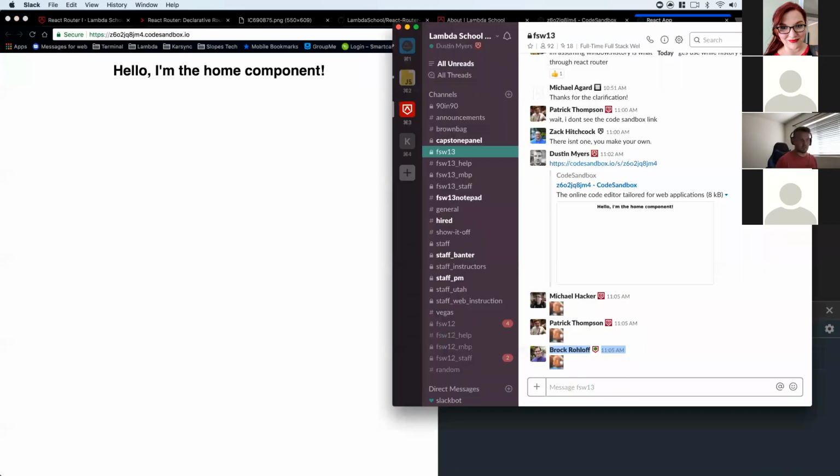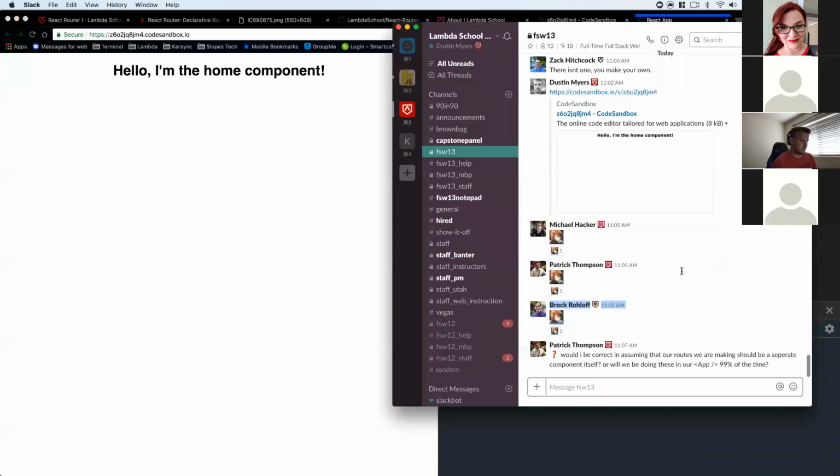Any questions on this stuff? Would I be correct in assuming that our routes we are making should be a separate component itself, or will we be doing these in our app 99% of the time?